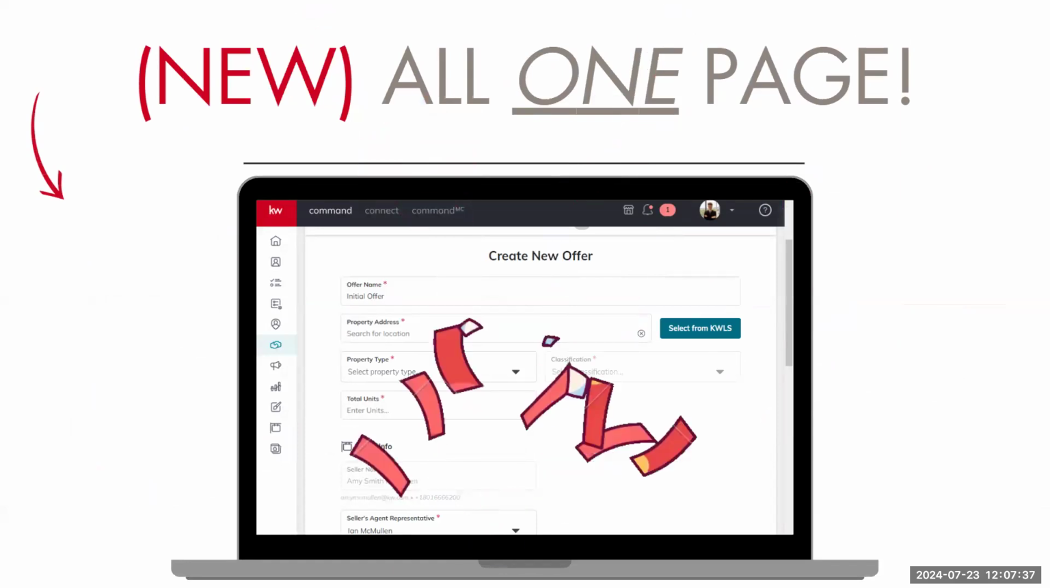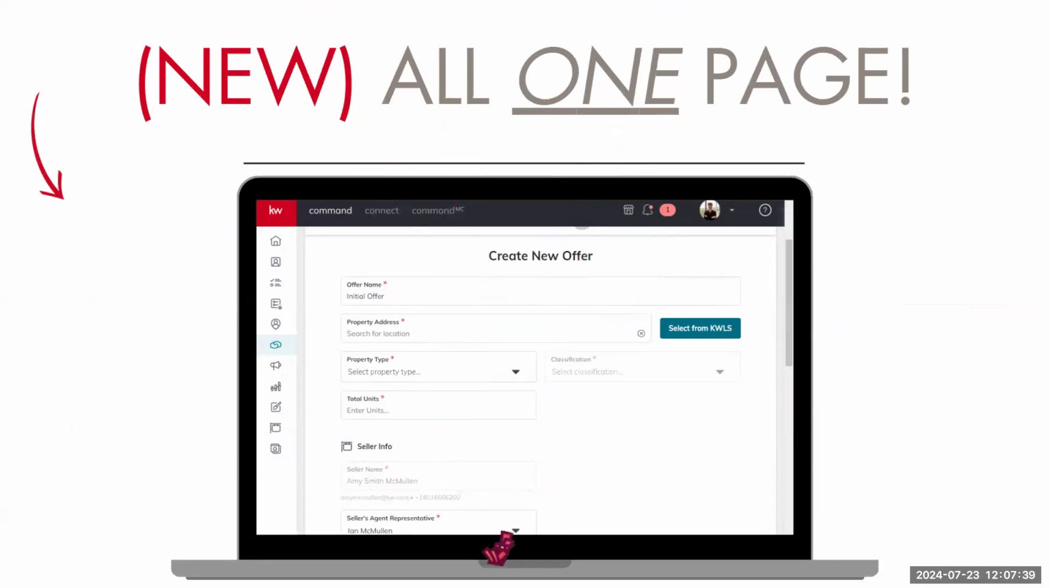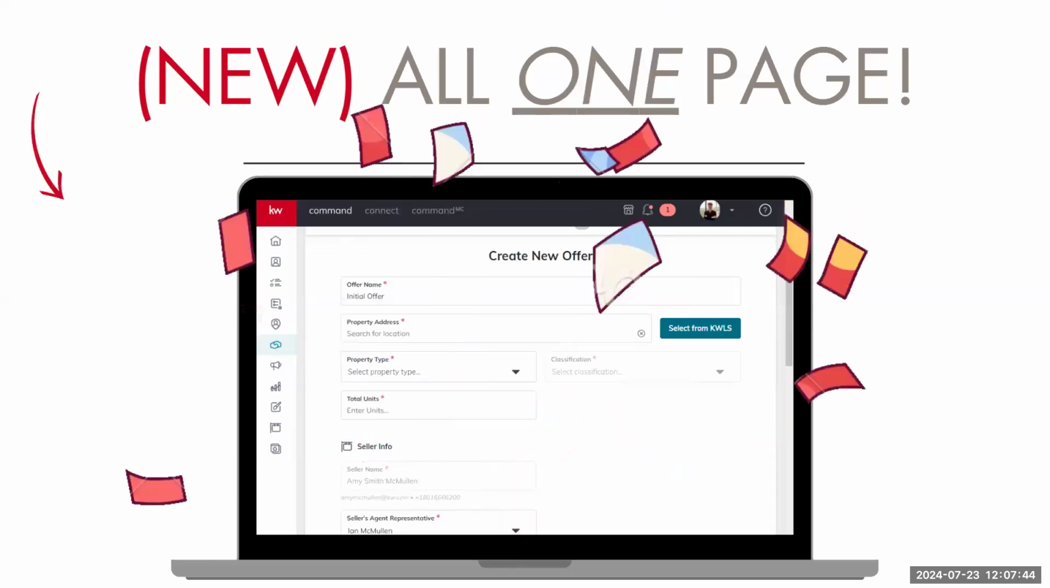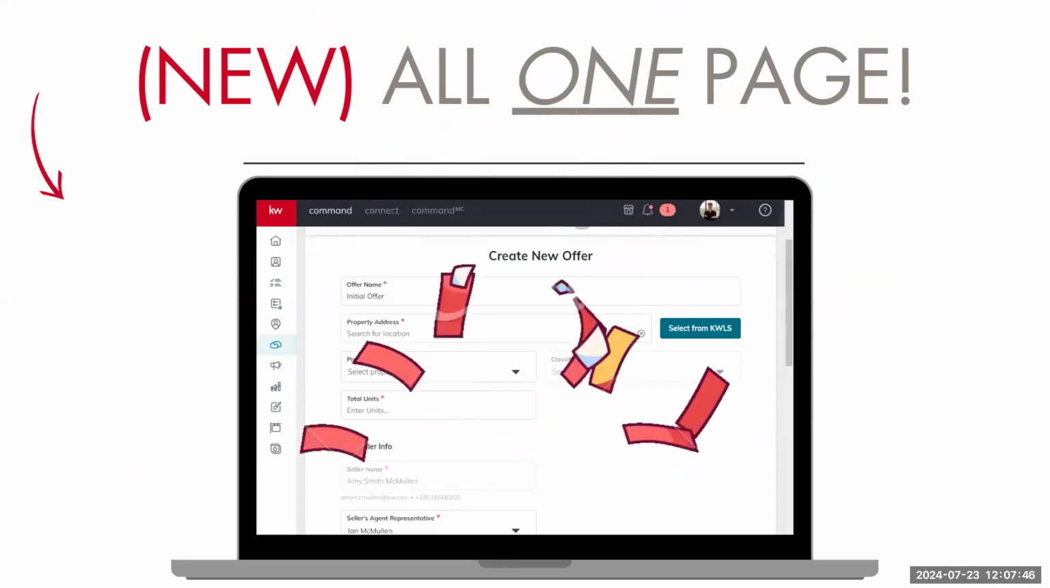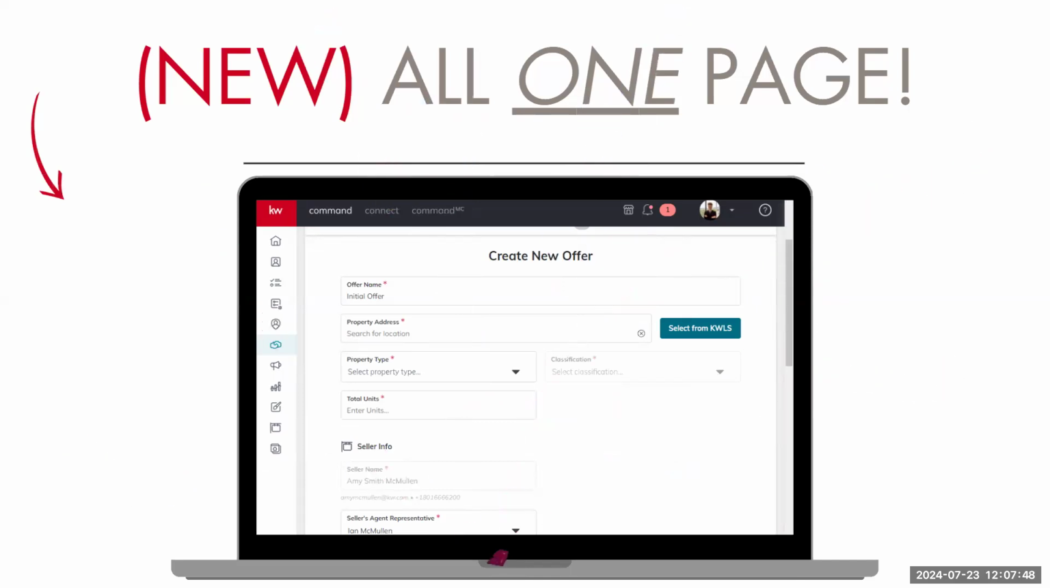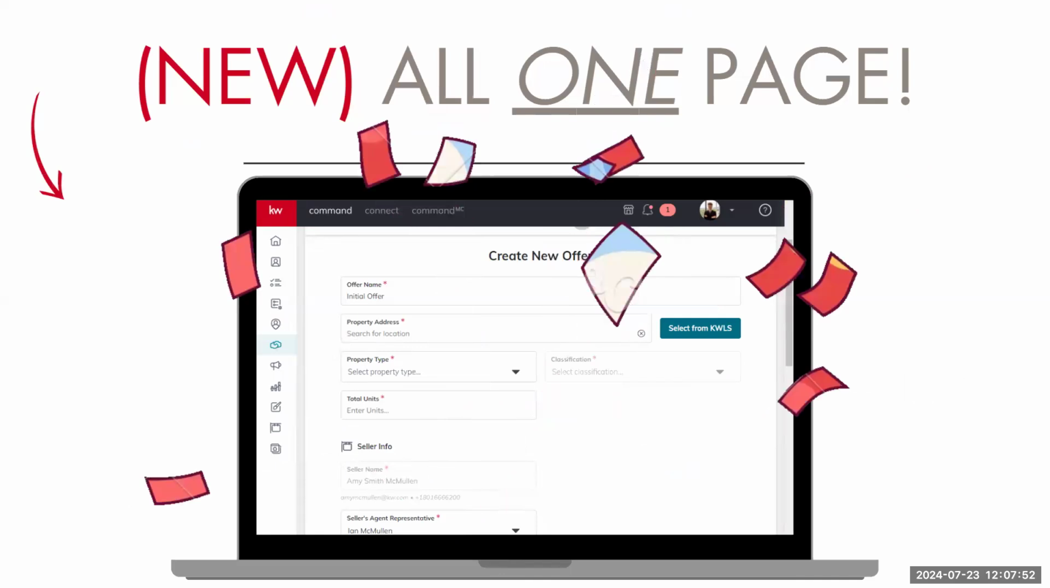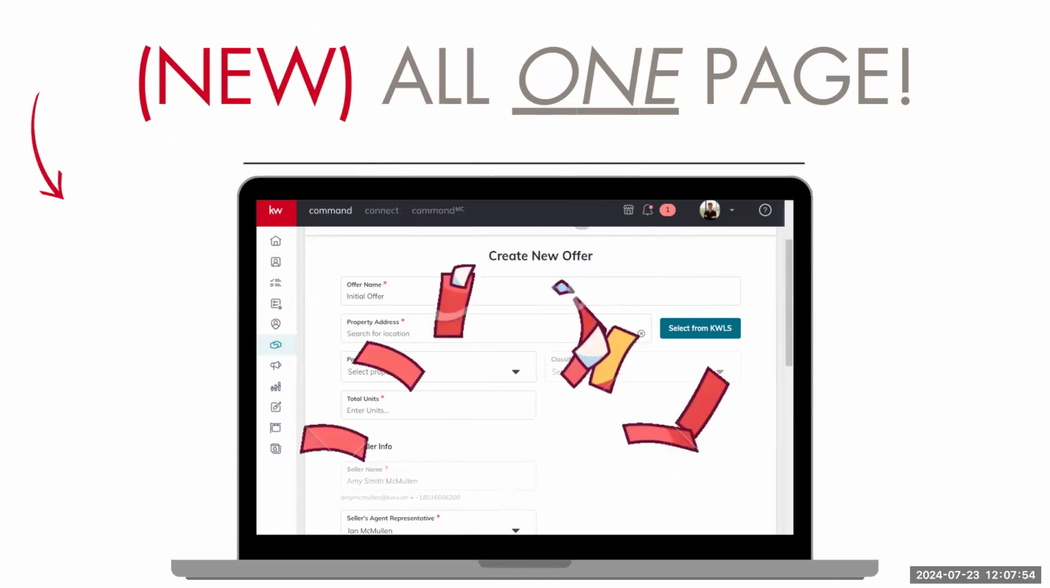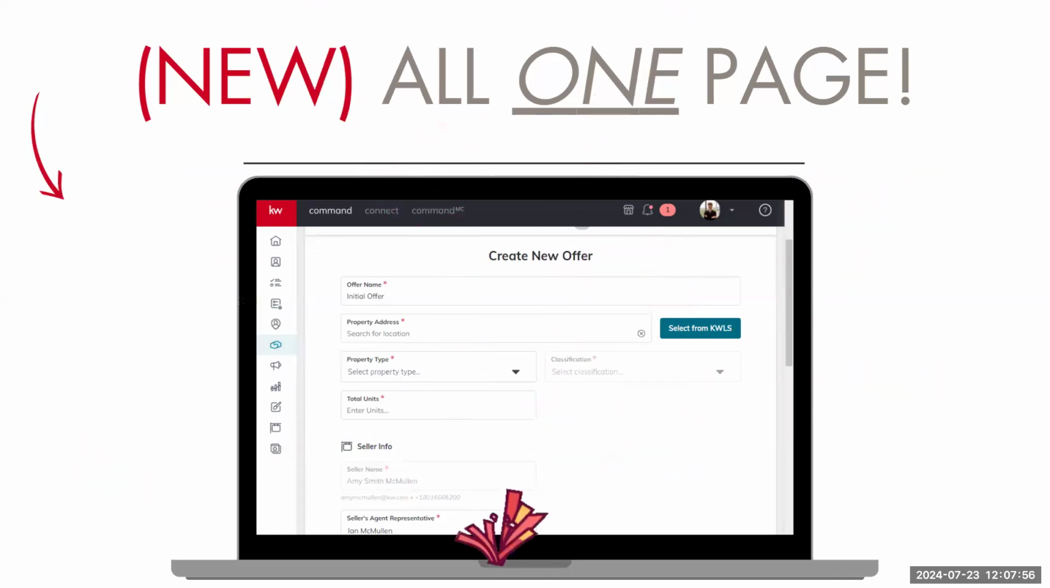Property address. If this is a buyer, you'll just type in the property address right there. Or if you had already submitted that address in the previous screen, then it's going to automatically populate. And same with the listing. If you had already clicked the listing, it's going to automatically populate. If you have not, then you do need to go into the KWLS to claim your listing.